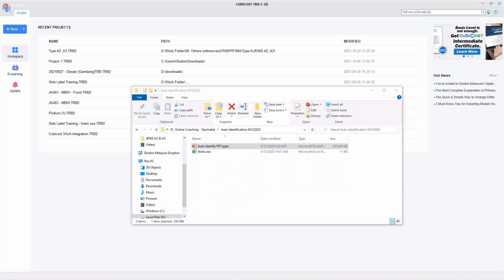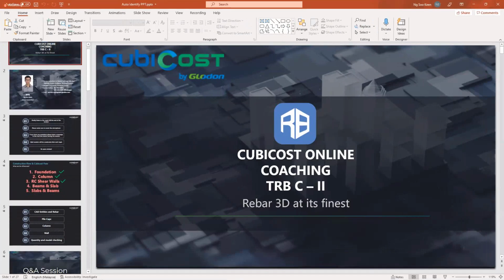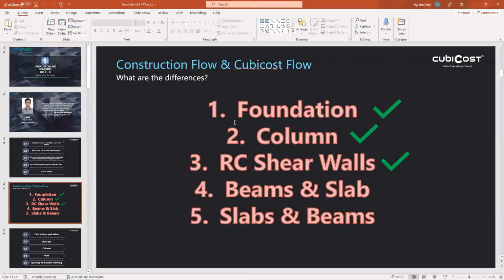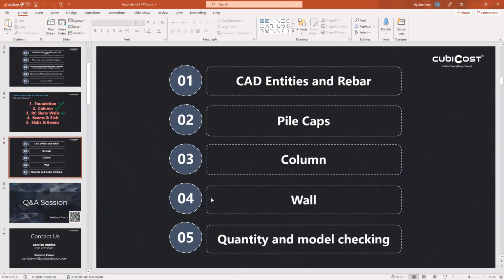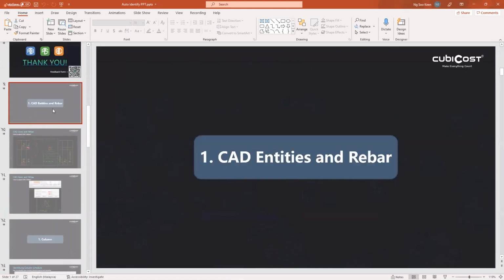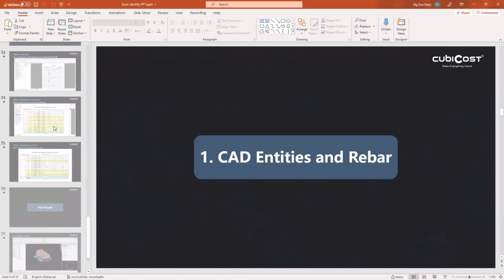This one is actually old slides that I used to teach. Basically, we have a few types. Foundation, you can auto identify. Column, you can auto identify. Shear wall, you can auto identify. Beams and slab, you can auto identify. Either slabs and beams or slab alone, you can also auto identify. There are videos inside here, I can show you.